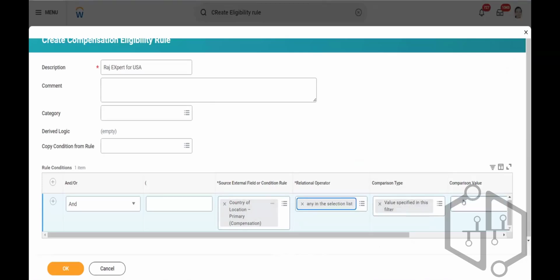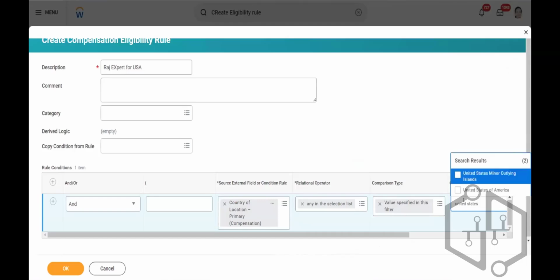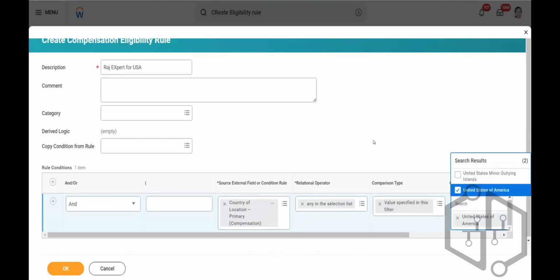I will search here with United States. Here you will have the list. Whether you have selected the right field or not, you can cross verify here in the result section, whether you are getting your desired result that you are expecting or not. So our eligibility rule is created.